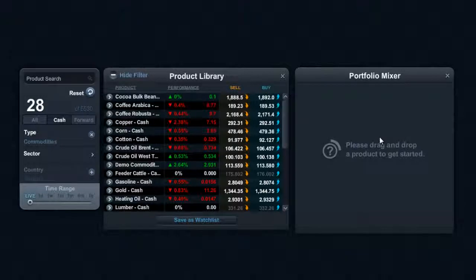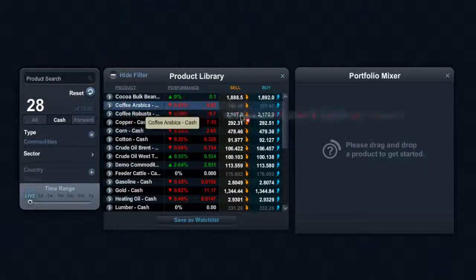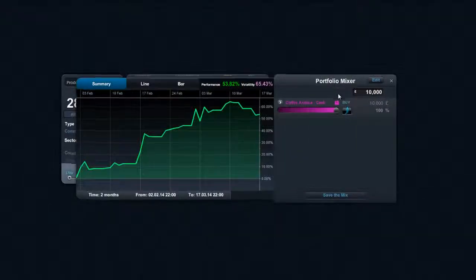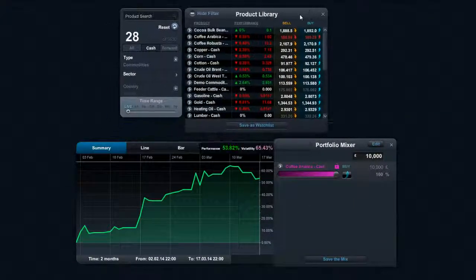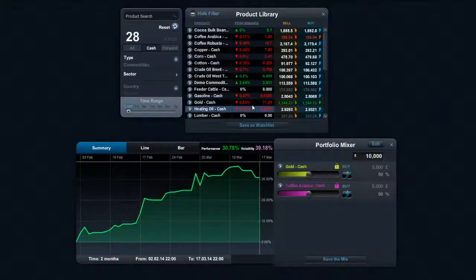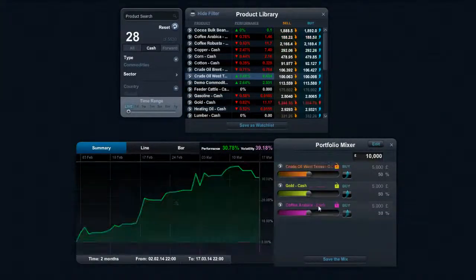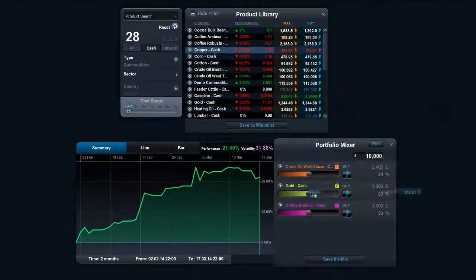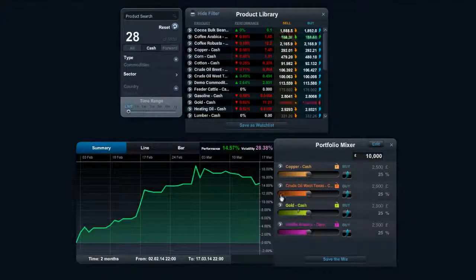So I've got this extra box right here that says please drag and drop a product to get started. I'm going to take coffee, drag and drop it into here, and I'm just going to pop out the next part of my chart. And what you'll see right here is the price performance of coffee. If I then take gold and drag and drop gold into here, it will add that aggregate performance. And if we select something like West Texas crude, add it in like so, and we finish up by adding copper into here, we'll have 4 products within my mix.